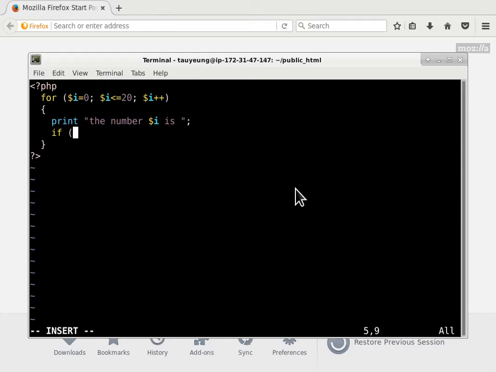To determine whether a number is even or odd, we use the mod operator. So we say $I mod 2 equals 0, then it's even, else it is odd. And you can also see the way I create the conditional statement is I create the skeleton first, and then I go back in and fill in the content.